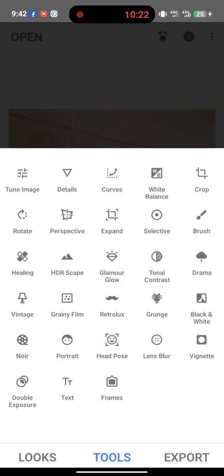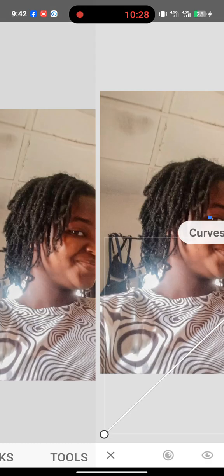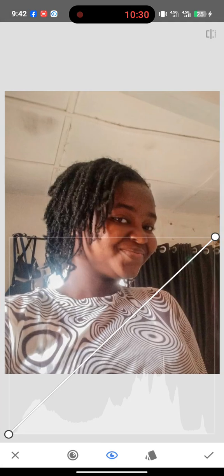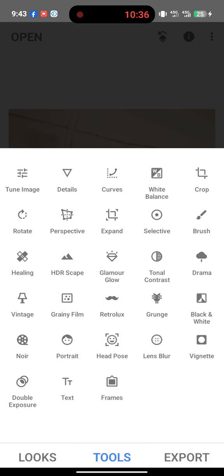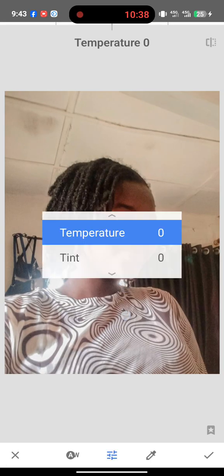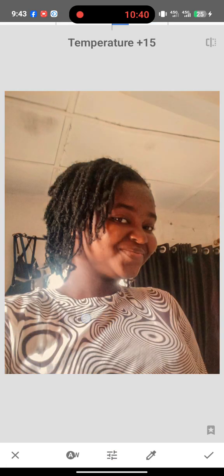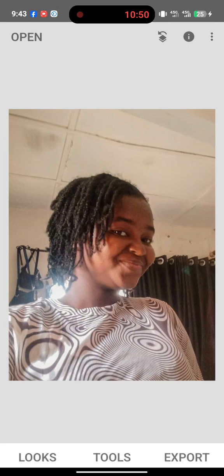Then the details is where you add sharpening and structure to your photo, like texture. Then curve now is the one that I showed you that increases light and darkness. That's it. Then white balancing now, this one you may not actually need to use most of the time. You can use it on your Lightroom. You see that particular color temperature, this is it here, but using the one from Lightroom is better.